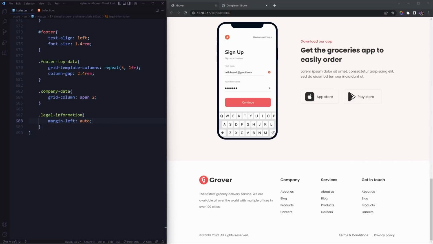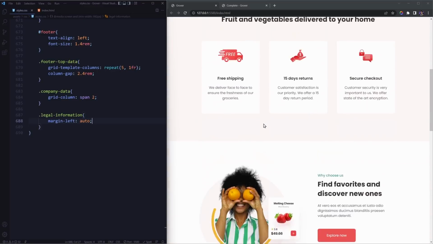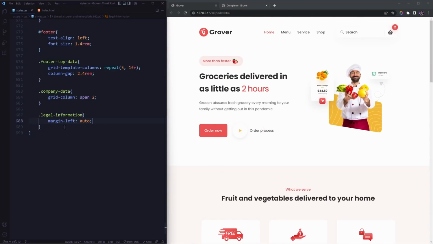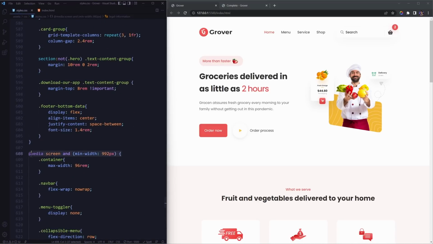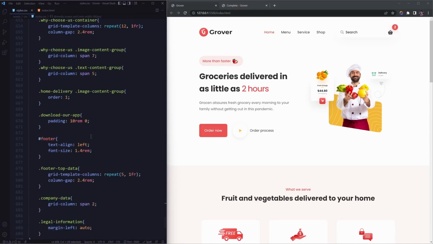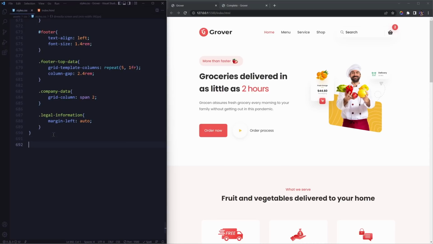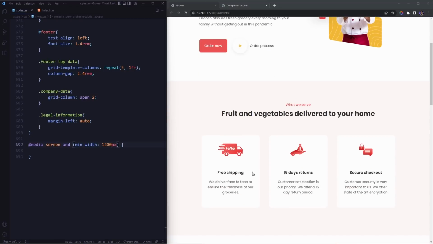And yeah, so the next breakpoint that we are going to target is going to be the 1200 pixel breakpoint. So again, we'll just copy this. And now we can just change the numbers like so. So for this breakpoint, we are going to do several different things, including some hover effects here on the cards.